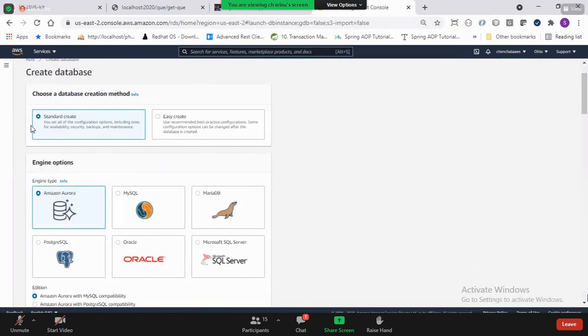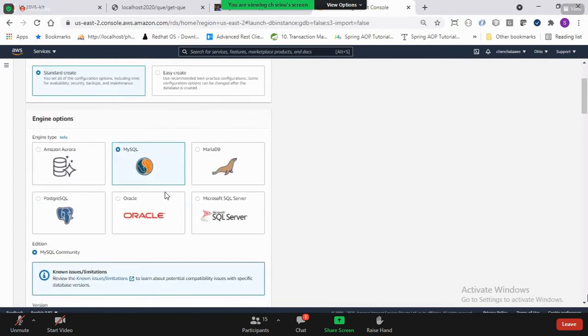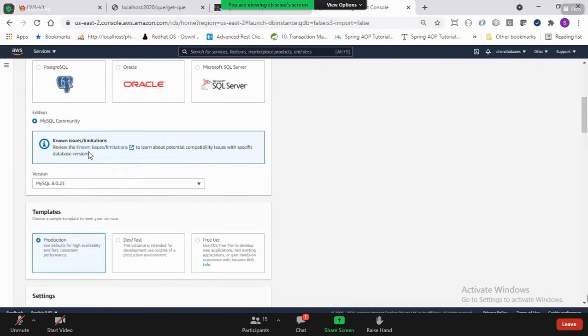Standard create or easy create, just select standard only. RDS provides these database services: Amazon Aurora, MySQL, MariaDB, PostgreSQL, Oracle, and Microsoft SQL Server. Which one is ours? MySQL. Click on MySQL. Come down. It's just configuration. Whatever version is suggested, keep that one only. Production, dev/test, and free tier. Make sure you select free tier.